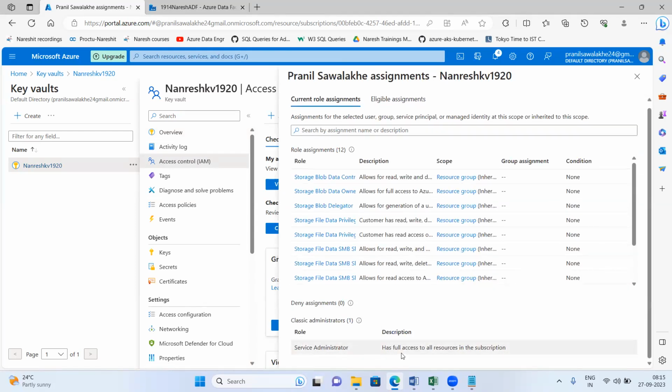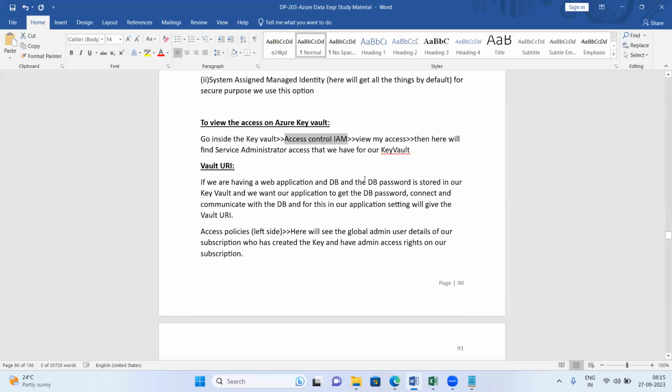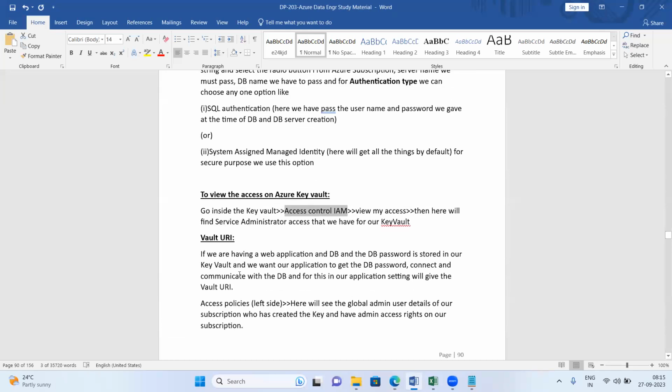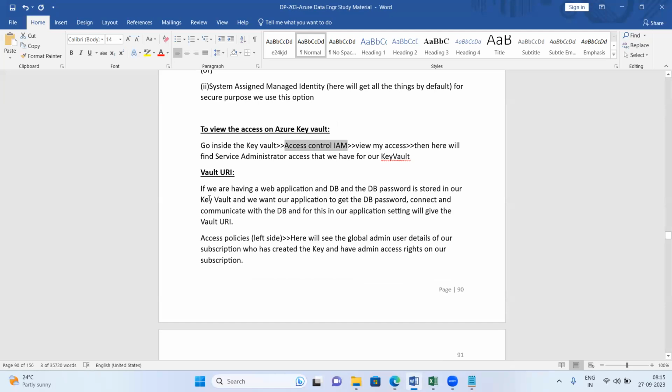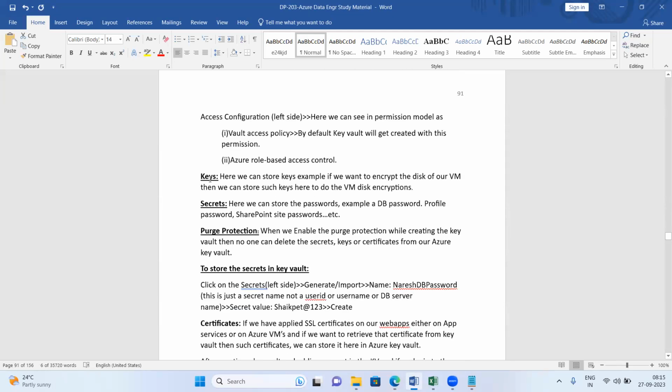It has full access to all resources in the subscription. I'm having all access to all the resources. Whatever I want, I can do. Like, I can upgrade, I can delete, I can provide access to someone else and all. Vault URI is the one that I have shown just now, right? That is what I'm explaining. These are the features of the key vault: keys, secrets, purge protection, etc.